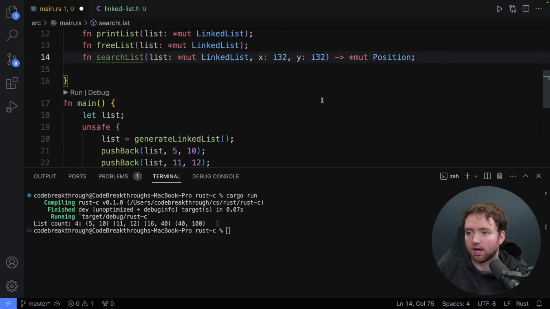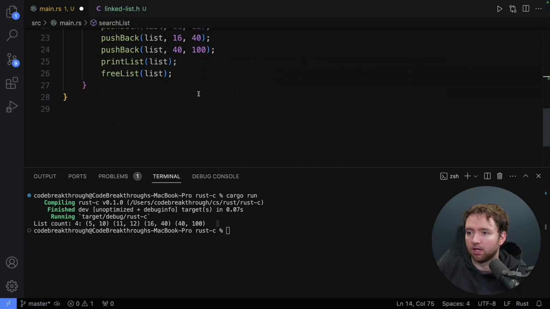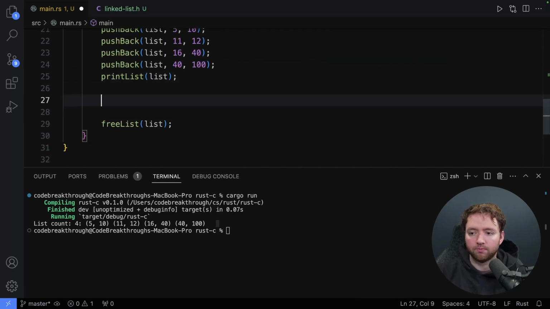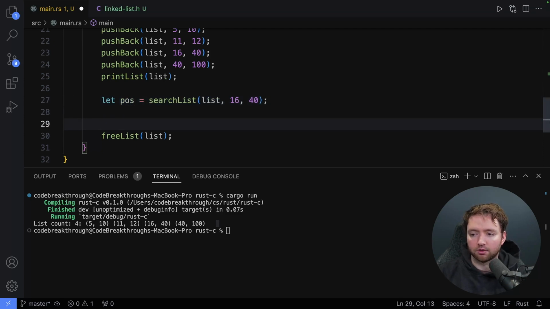So let's test it out. We'll come down here, and before we free that list, we will search for a node. So we'll say search list, and this will take the list and then an x and a y. We'll just pass in one we know exists here, and then we can create a variable to store this. So this will be called position POS, and let's try printing this data. So print line, and in here we will print the x and the y.